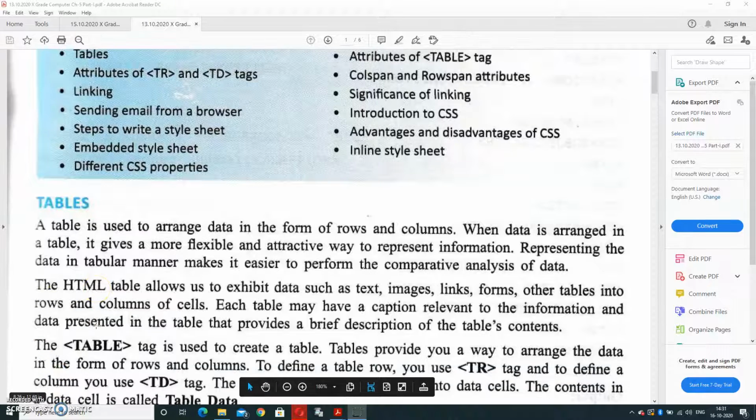The HTML table tag provides the functionality to exhibit data in the form of text, images, links, forms and other table formats. It means in the form of rows and columns. Each table may have a caption. The caption is the table heading for which the table is designed, relevant to the information and data presented in the table.